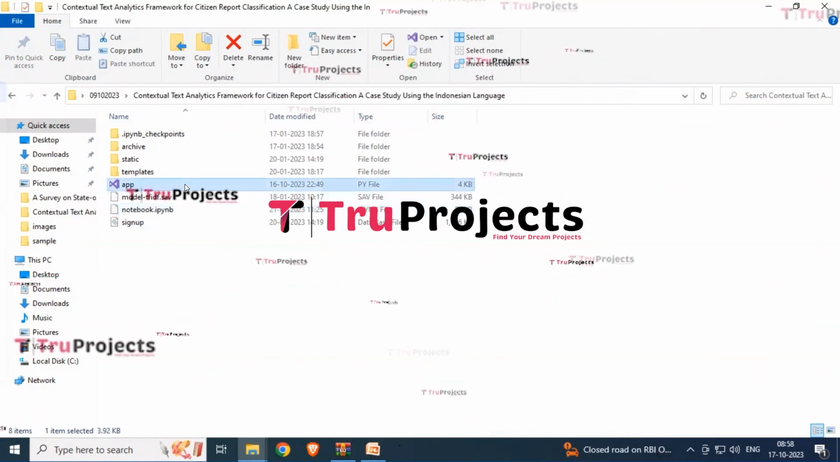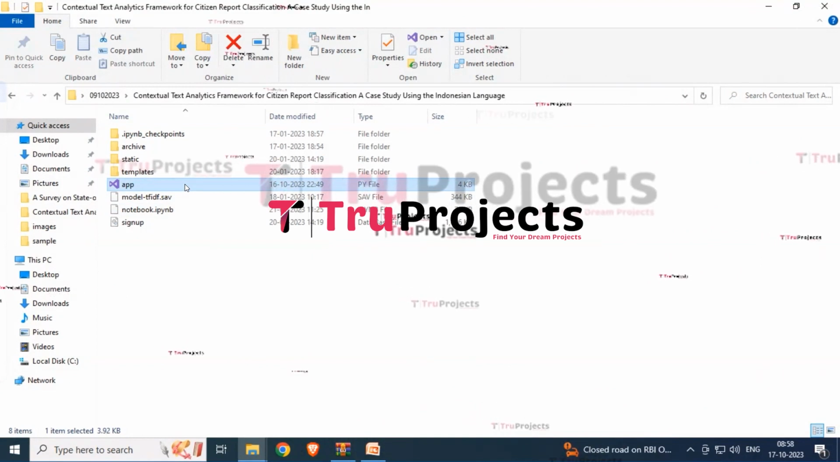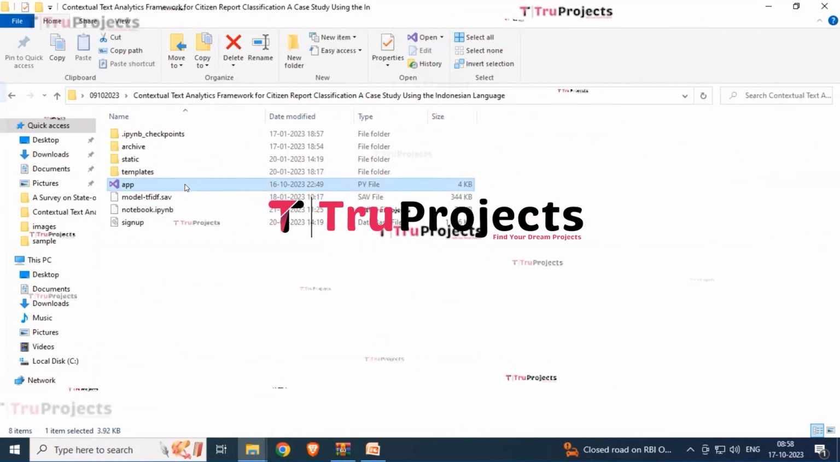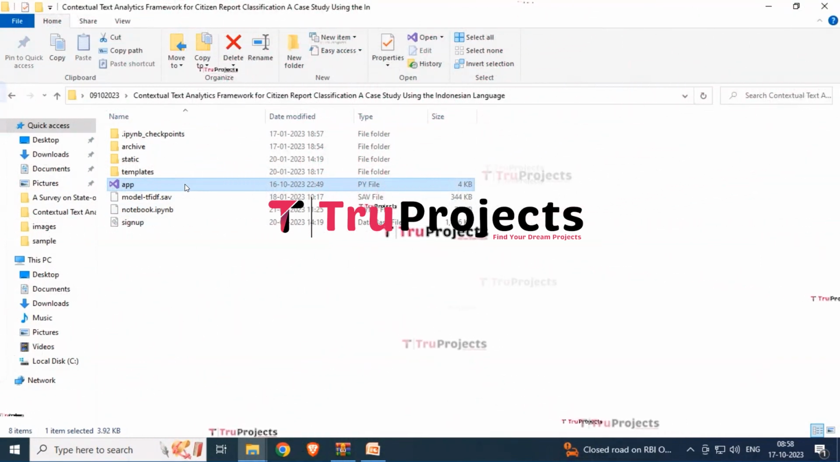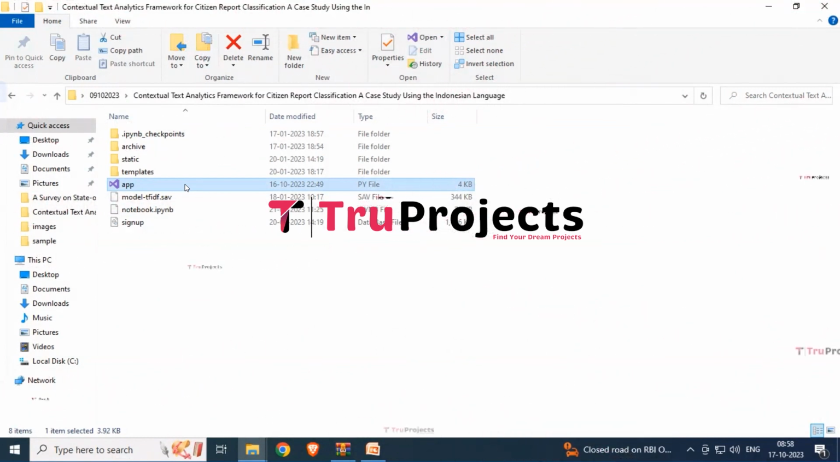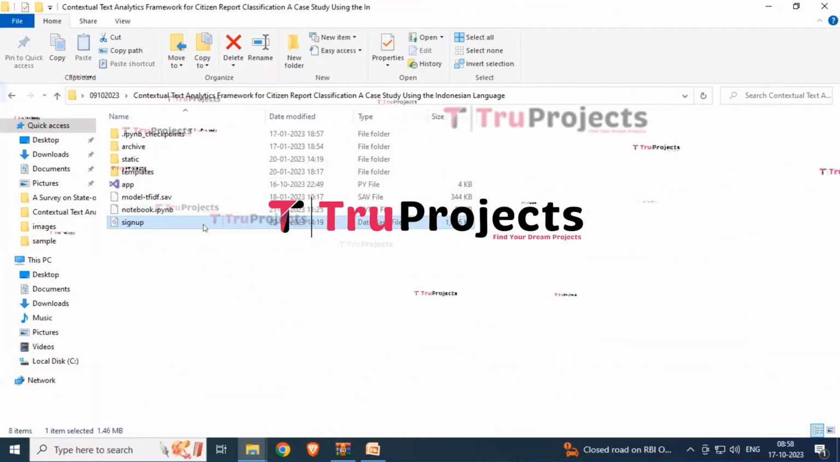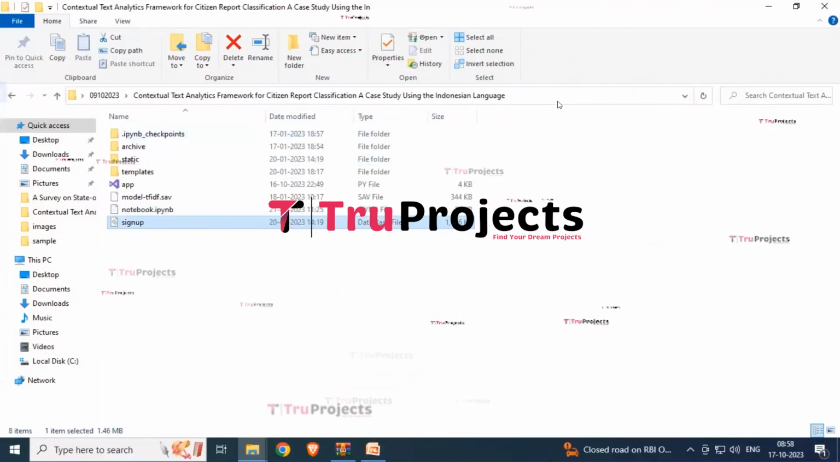Then next here we have app.py file, which likely contains the information related to front-end logic. It could include code written in Python that handles server-side operations such as processing user requests, interacting with the database and generating dynamic content to be rendered in the HTML templates. The next here we have signup.db file. This file appears to be the database file which is used to store the information.